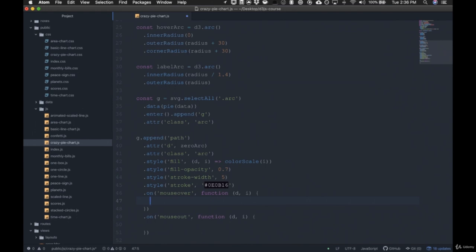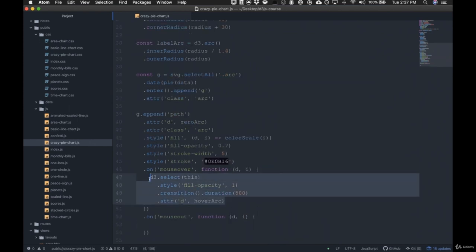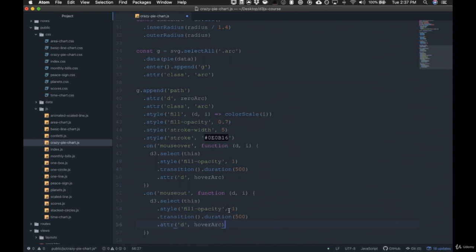Okay. So what are we updating on the mouseover? We're updating the fill opacity to be 1, and then we're transitioning the D attribute to be the hover arc. That's why we created the hover arc. So d3.select this, and now let's adjust the fill opacity to 1. And then create our transition. How about we set this duration to 500 milliseconds? And then finally, let's adjust the D attribute to be the hover arc. And really, that's all there is to it for the mouseover. We're just going to copy that over to the mouseout and then return the fill opacity to 0.7. And then instead of using a hover arc, we're just going to go back to the regular arc.